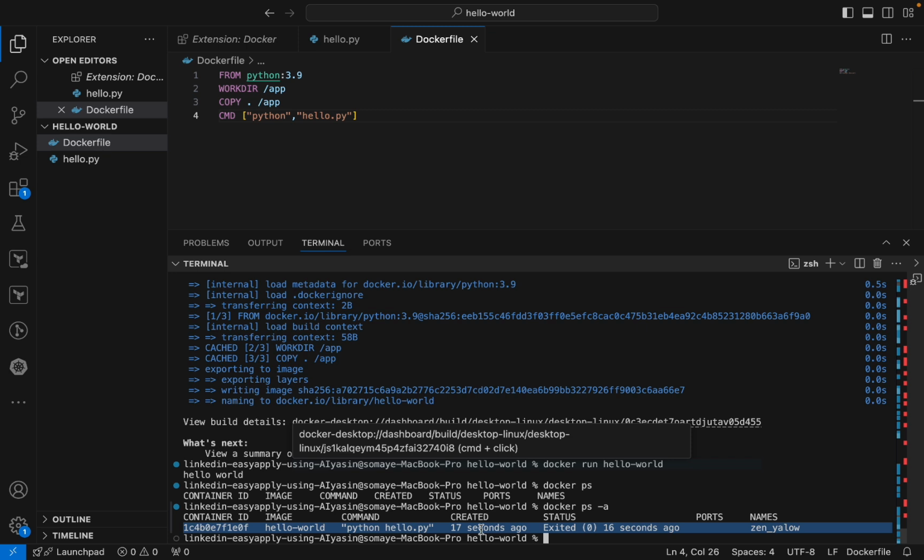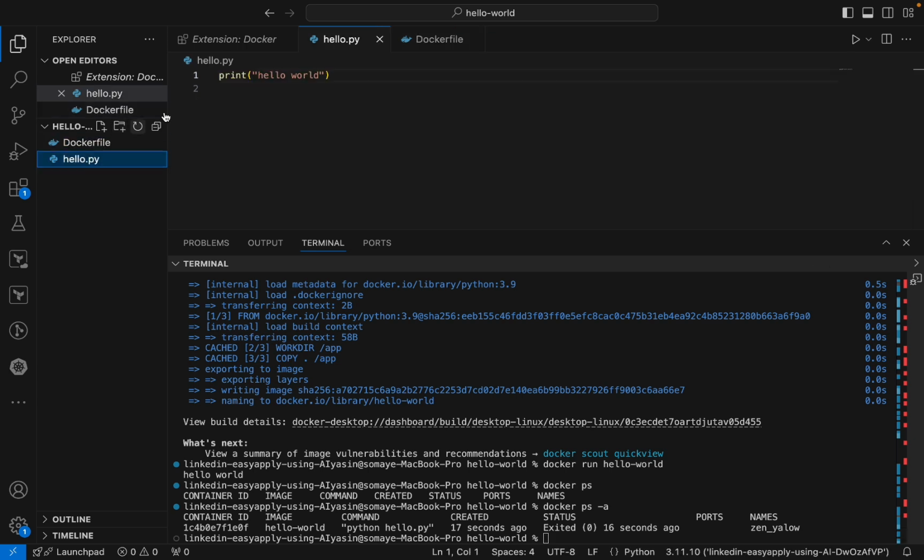But what if we want our container to keep running? We can add a loop with while True, and to not flood the screen with output, we add a 5-second sleep. It'll keep printing Hello World every 5 seconds.